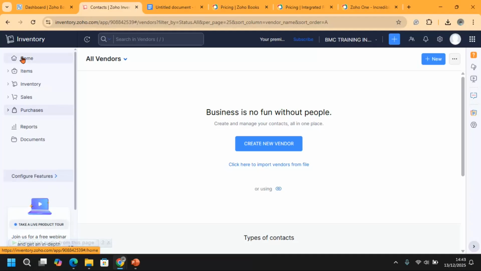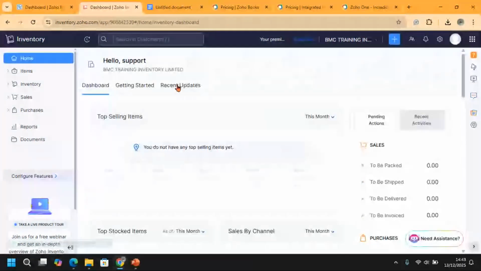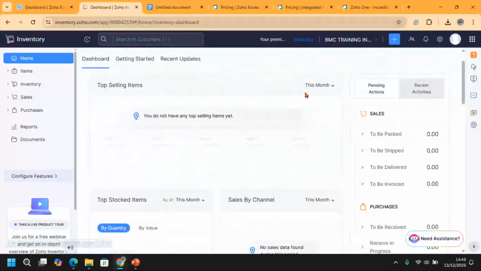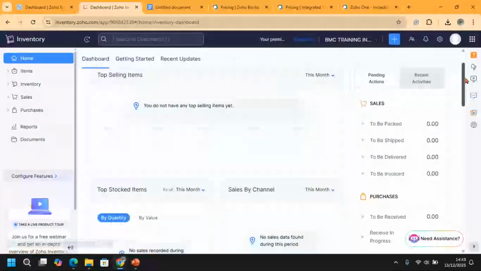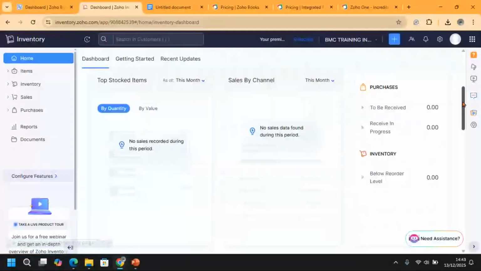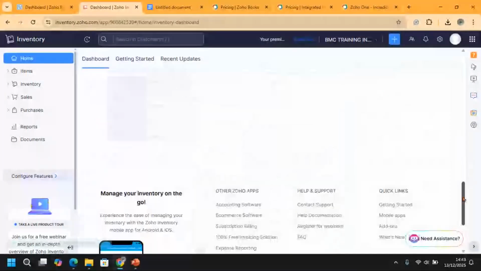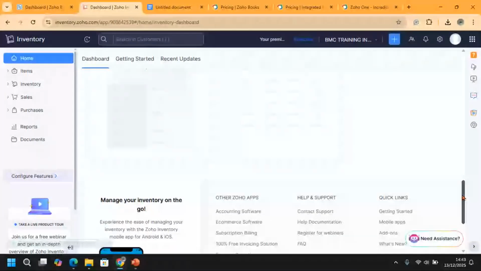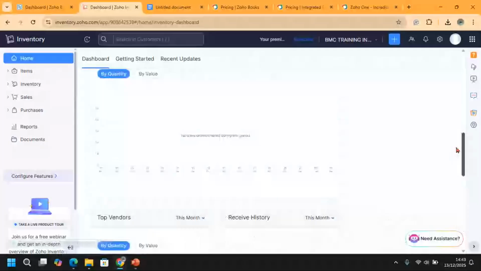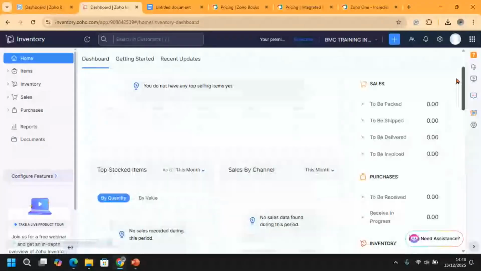So on the home tab, these are what you have on Zoho Inventory rather. Sorry. You have your dashboard. The dashboard will track your top selling items, amount, top stock item, sales by different channels, and you can see all sorts of things. And this dashboard can be modified by you, as much as you like.